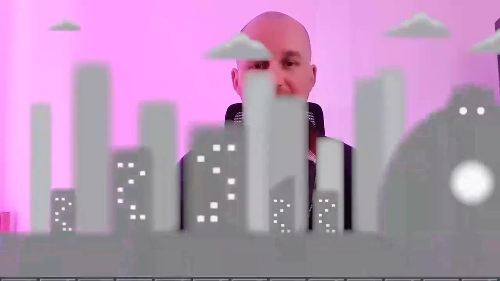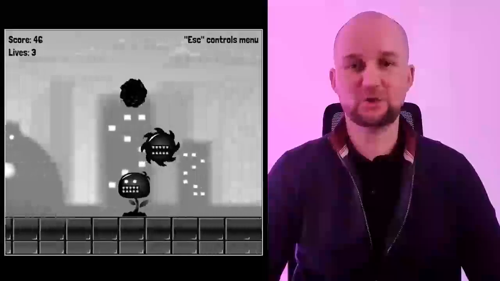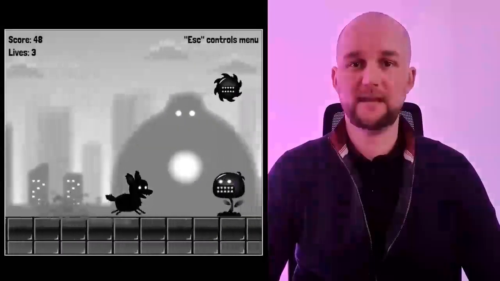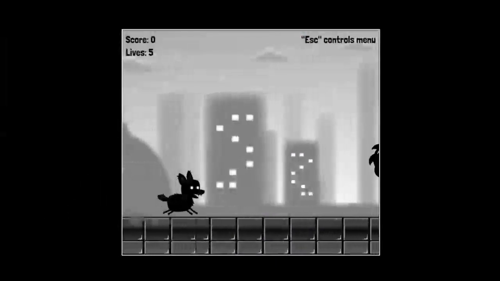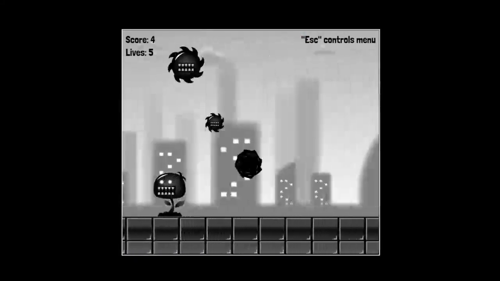Parallax scrolling is when background images move past the camera slower than the foreground, creating an illusion of depth in a 2D space. This is what my game looks without it, and this is what it looks with parallax. Which one do you prefer?